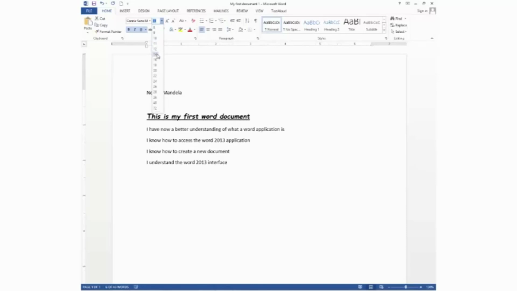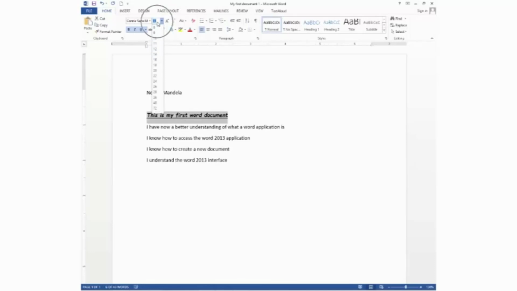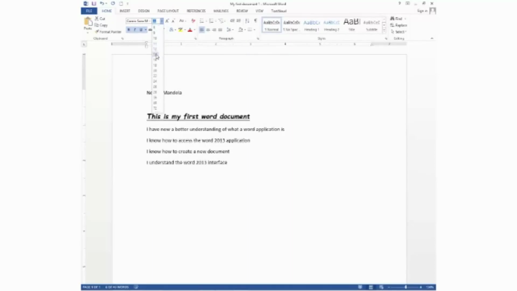From the font size options drop-down list, select the desired font size, example 14 point, as this is our heading. This tool will change the font size of the selected text to 14 point. Should we want to change the font size again, we can click on the little arrow next to the font size tool again and choose a different font size.